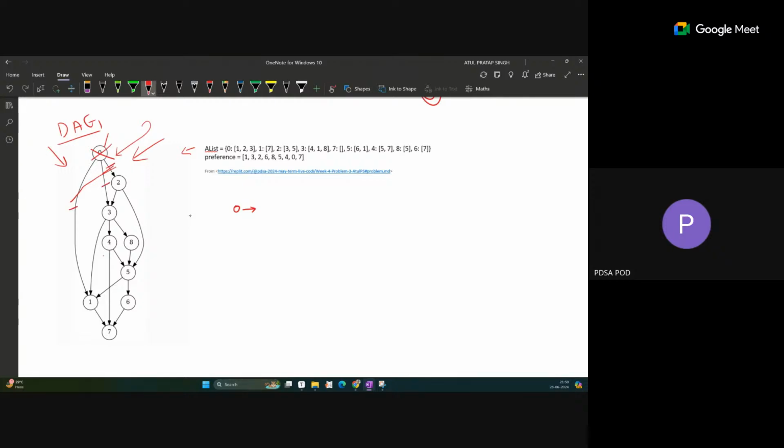Now after doing 0, what is the possibility we have to do next? After removing this edge, on 2 there is no incoming edge, so 2 we can do. 3 we cannot do, because there is an edge coming from 2. And 1 still has 2 edges coming after removing this edge. So we have only one possibility for the next task, which is 2. If we have no choice, we will do this.